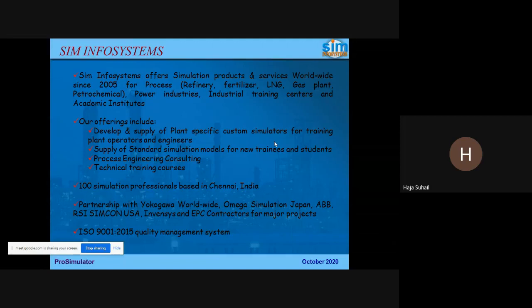As Suresh has said, my company is generating basic and advanced simulation models of various process industries, like power plant models, as well as models based on chemical industries. We are preparing a lot of models like LNG, gas plant, refinery, fertilizers, petrochemicals, like that. We are generating a lot of models based on customer requirements.